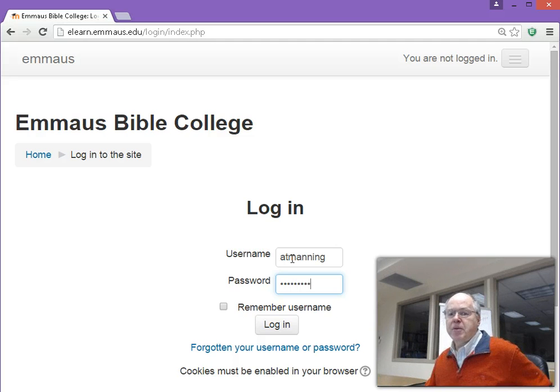If you can't remember your password, you can always try this link. I believe this link works. It will send an email to your first initial last name at emmaus.edu, and it should come to your Elearn email account that they gave you. But if that doesn't work, if you don't get an email, I can go in and set your password because I have admin access to the whole system.